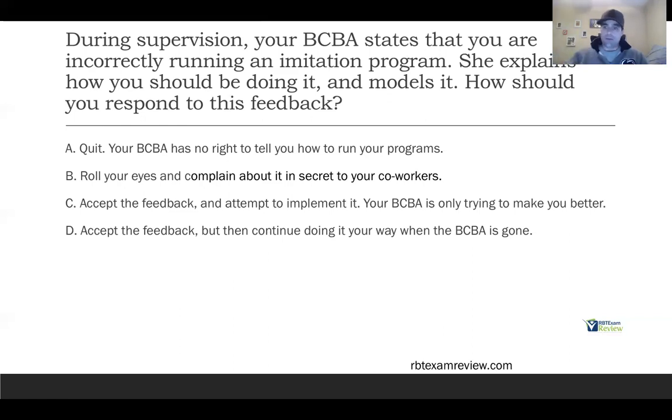Now, if you implement it and it's still not working, then maybe you can have a discussion with the BCBA. But at least try, okay? Make an effort to try to implement it, okay?